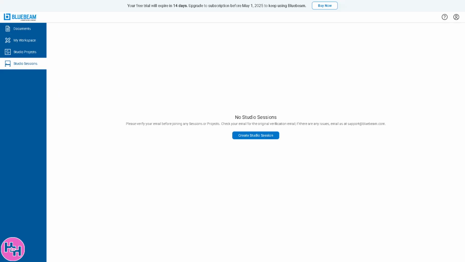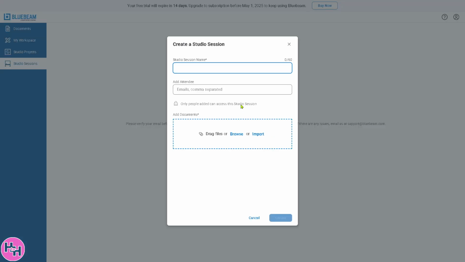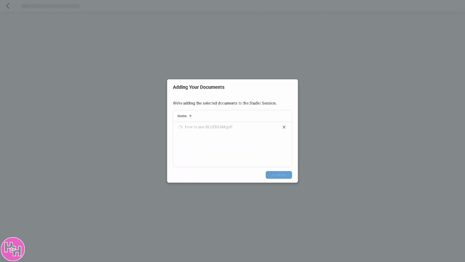The last section on the left side panel of our dashboard is going to be the studio sessions, right? This is going to be the real-time collaboration. All we have to do is click create studio session. So this one is going to be named as this. You can add your attendees' emails, comma separated. You can put in all the emails of your team members, your other freelancers, or your client. And then you can add documents if you want, drag and drop, or browse or import, like this one, and click the create button, right?